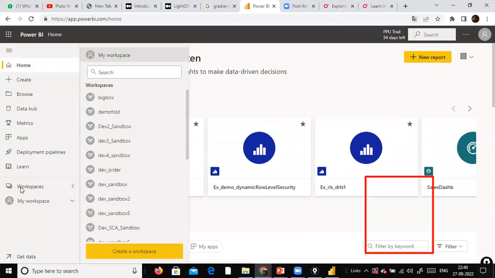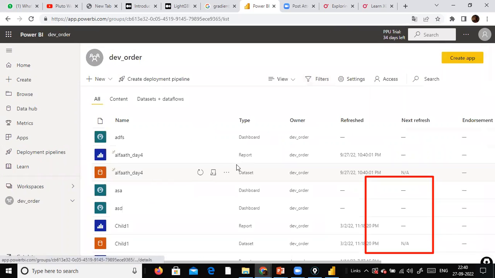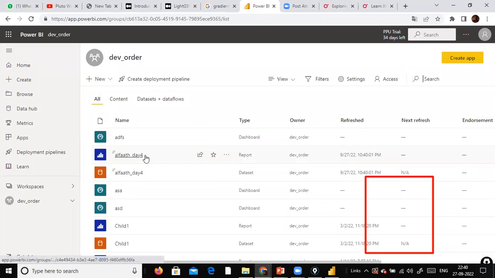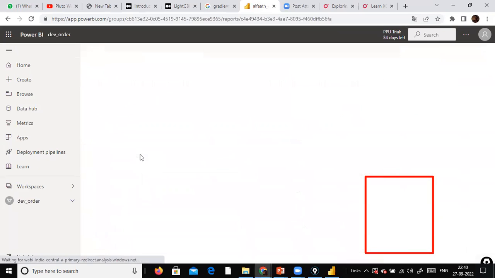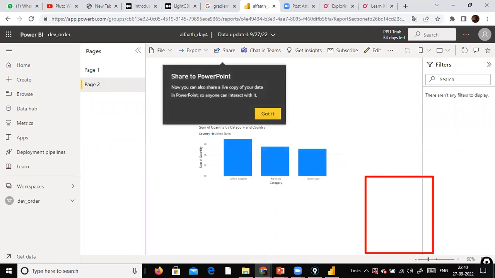And I have created the workspaces here. It's nothing but a folder name, dev_all. This is where I just now published this report, Alpha day 4. Look here, it is there. Along with the report, the data also got published automatically. And if you click on it, you can see this is my report here.